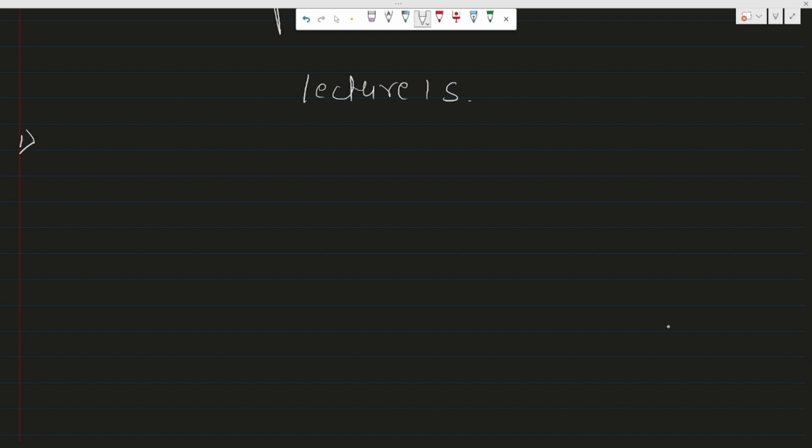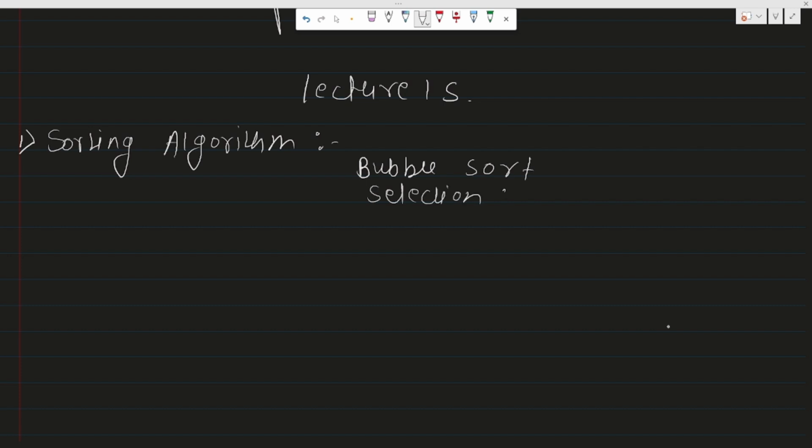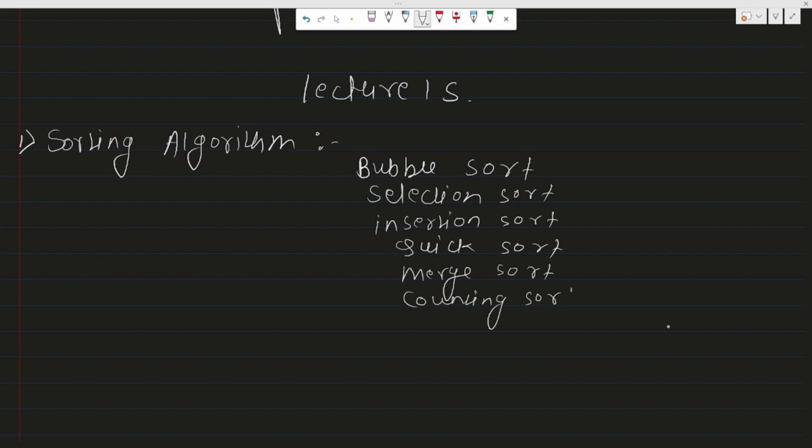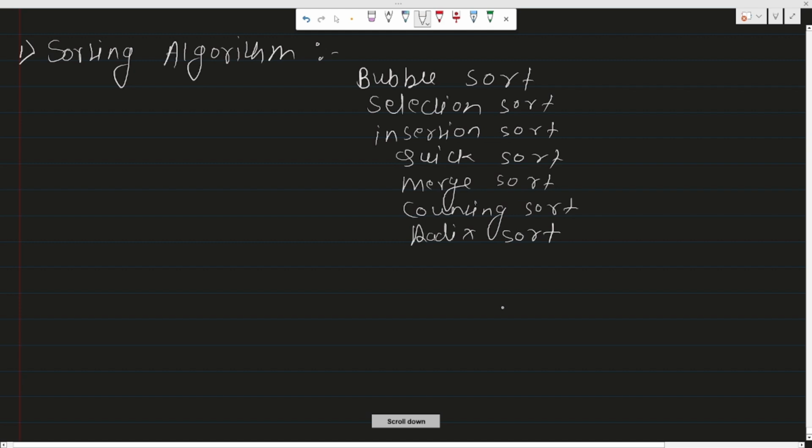I will briefly introduce what is meant by sorting algorithms and searching algorithms. In sorting algorithms, we include bubble sort, selection sort, insertion sort, quick sort, merge sort, counting sort, and the last one is Radix sort. We will learn all of these in this lecture.